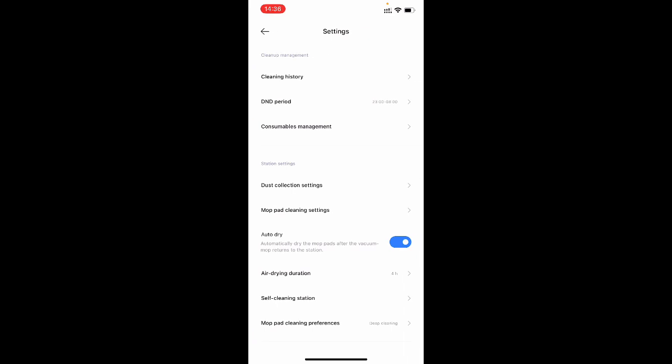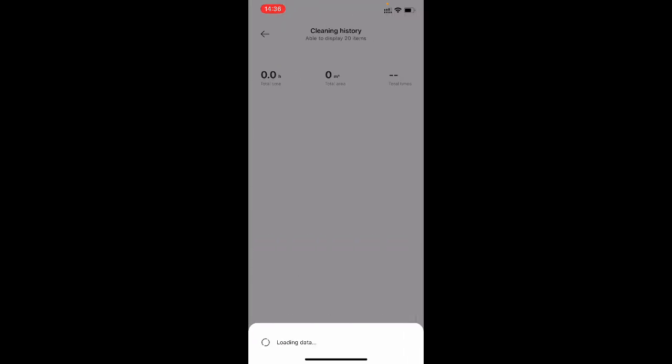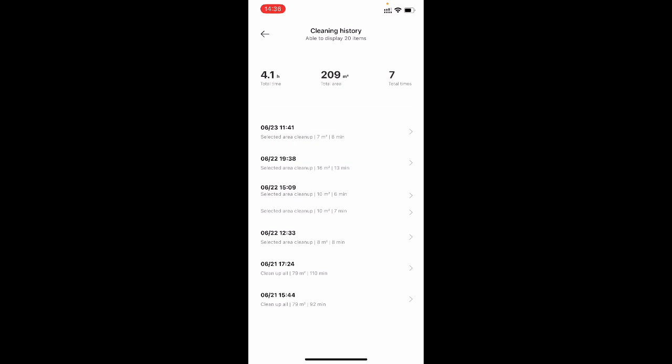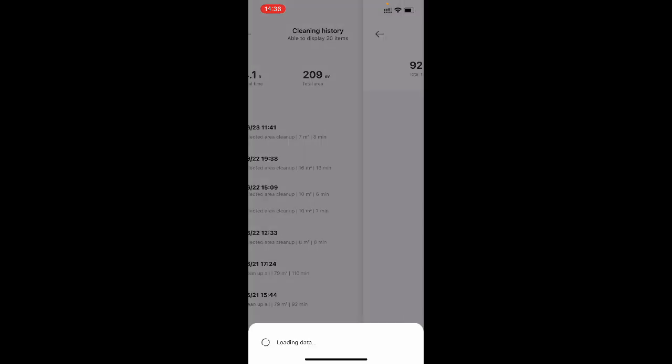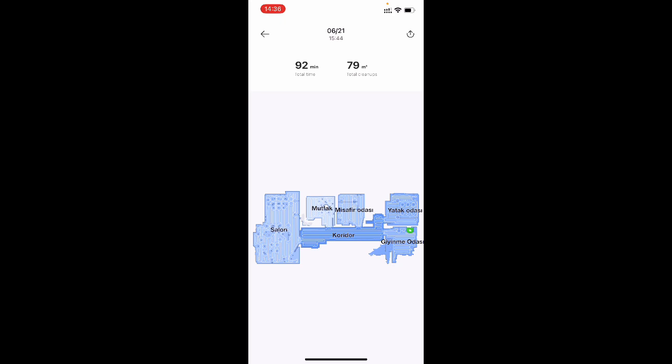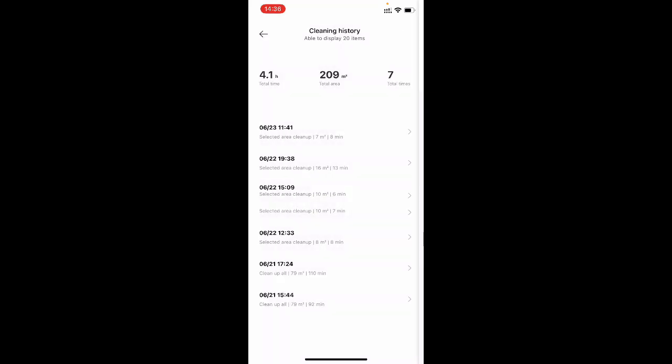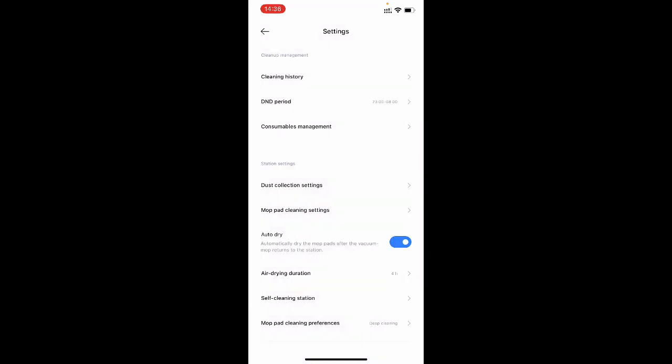This is the settings area. The first one is the cleaning history. You can see the previous cleaning operations. So when you enter, for example, this one, this was the first cleaning operation for us. As you can see how it did clean the house. For 79 square meters, it took 92 minutes for us. But in our house, as you can see, there are different legs for the furniture, so it needs to go around, etc. So it was a long operation. Anyways, you can see the cleaning history.